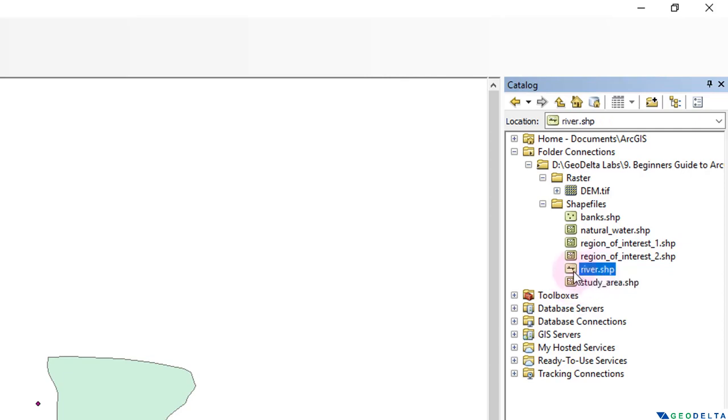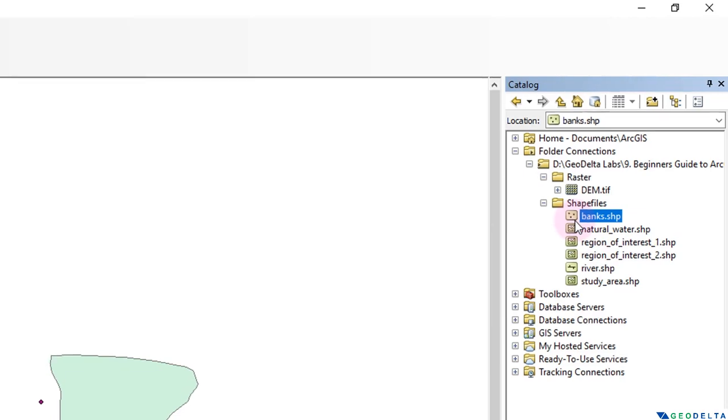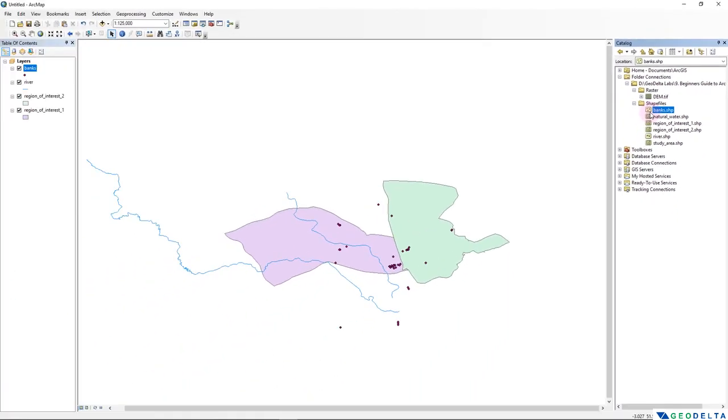But the river, you can see that it looks sort of like a line, which indicates that it's actually of the type polyline. But the banks, you can see that it shows a couple of dots over here, which gives the idea even before you open the shapefile that it's actually of the type point. So that's actually something quite useful, especially when you're navigating using this ArcCatalog.